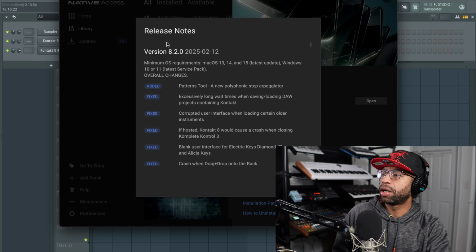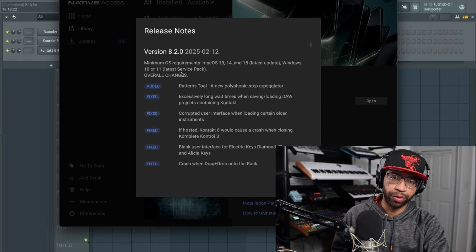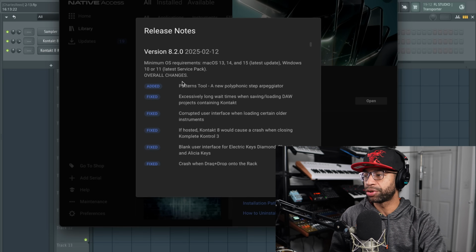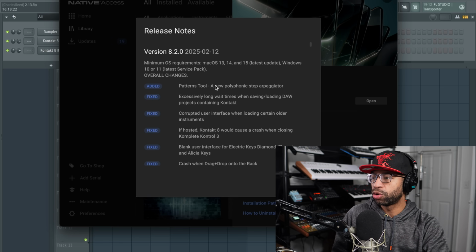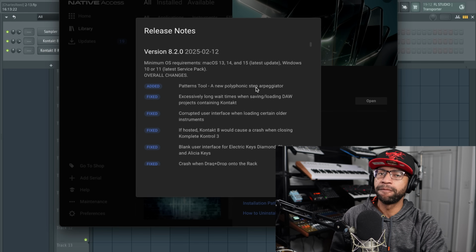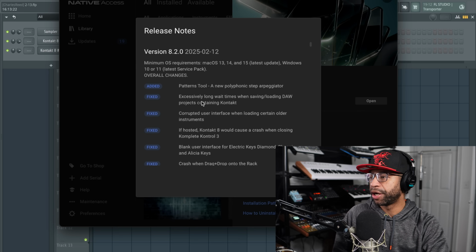As we see here in version 8.2, which is a free update to all existing users, they've added a patterns tool, a new polyphonic step arpeggiator. That's pretty fire. Now there's an arpeggiator in there. They fixed a few bugs, like the long wait times when saving and loading DAW projects containing Kontakt.